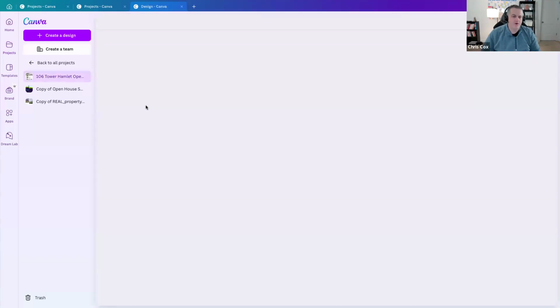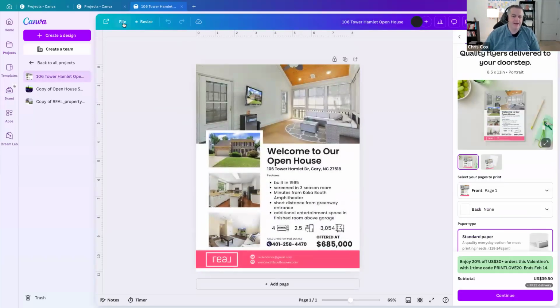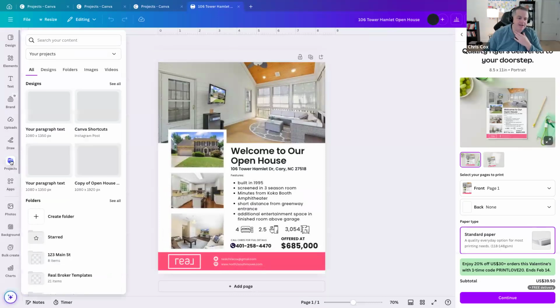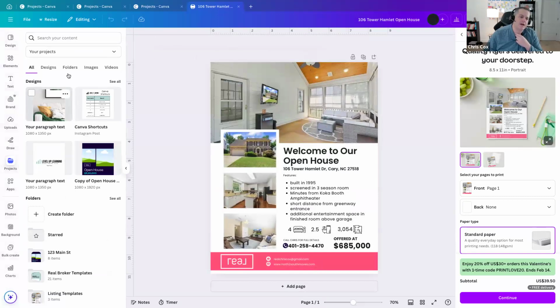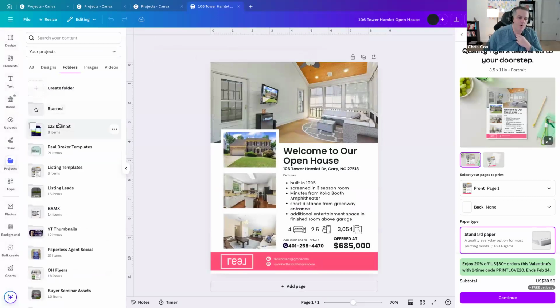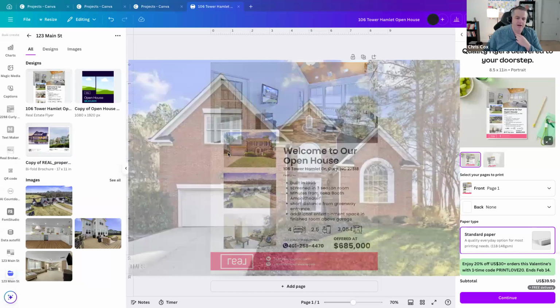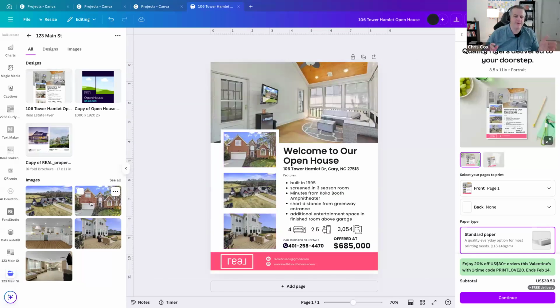Now, when I'm going to create an open house file, I've got my template for my open house, and I'm going to open that template. If I go over to projects and then folders, I've got 123 Main Street. All my images for 123 Main Street are organized together, and I can just drop them in however I need. I know those are all images from 123 Main Street because I have them inside that folder. So definitely take a look at folders for organization, for both templates and images.